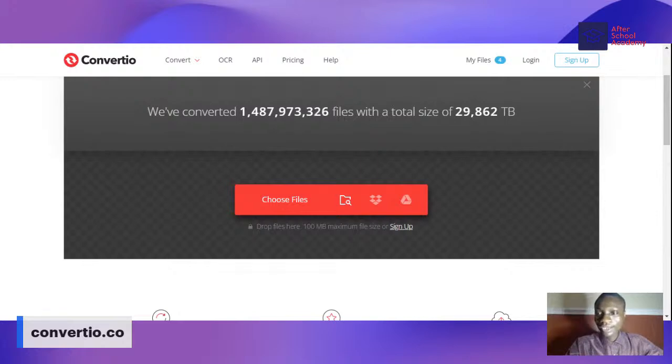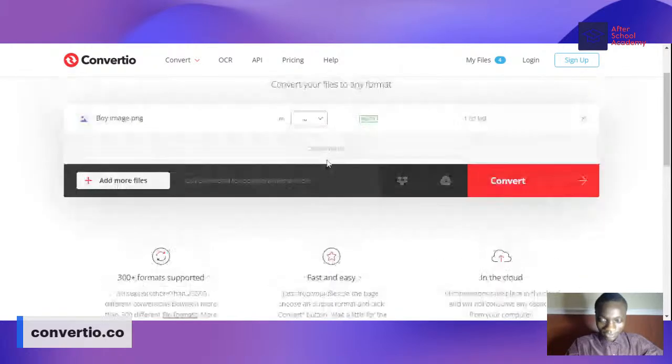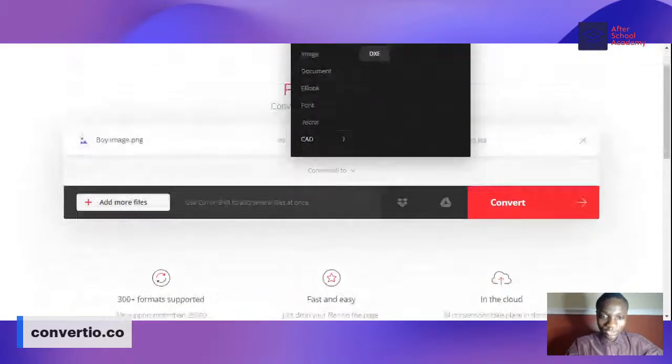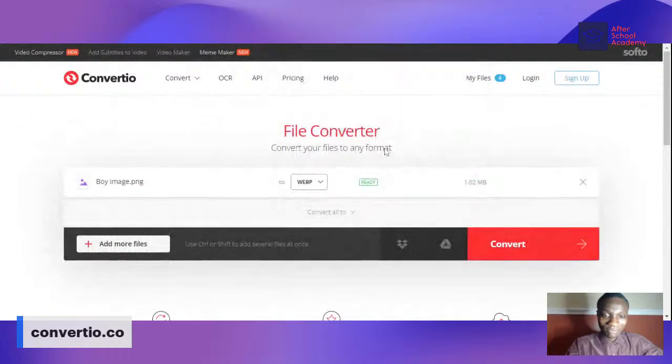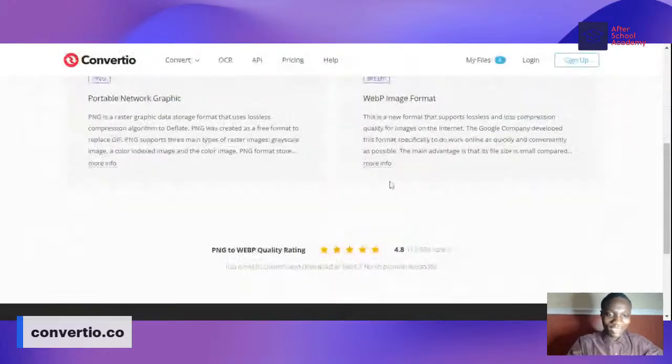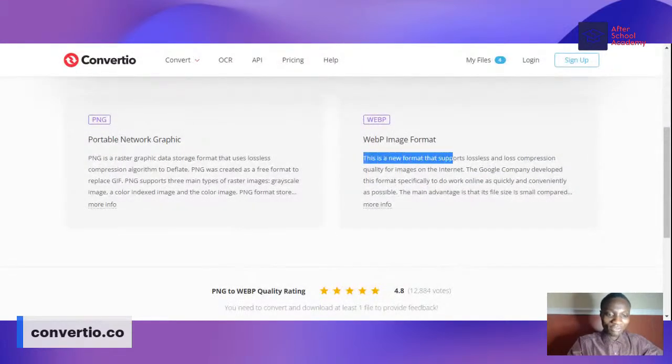Let me go ahead and do that. I will come to my folder, to my stock photos. I think I have it here. This is the boy's image. I will open it. Then your image format should be WEBP. That's a web format and a nice one. You can see this is a new format that supports lossless and lossy compression. Google developed this format specifically to do work online as quickly and conveniently as possible.